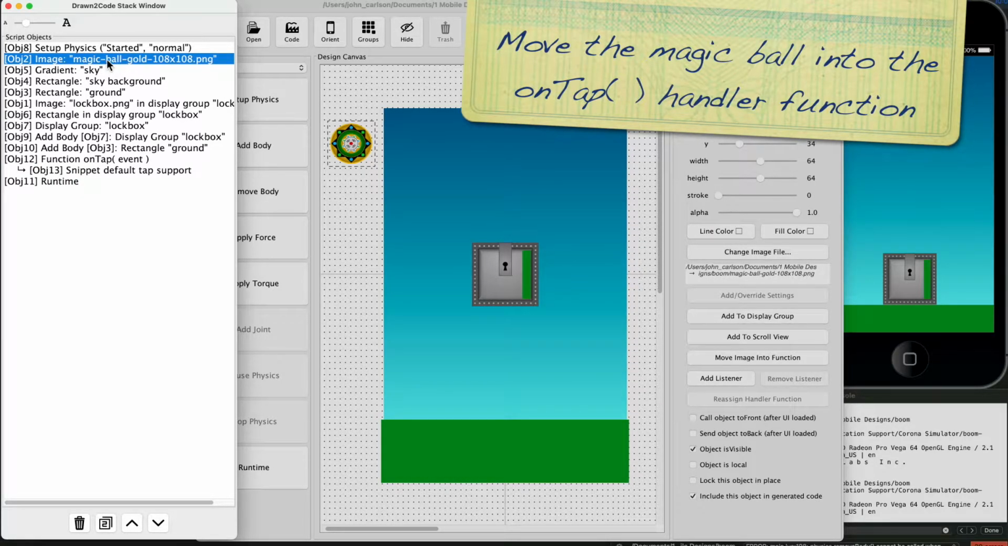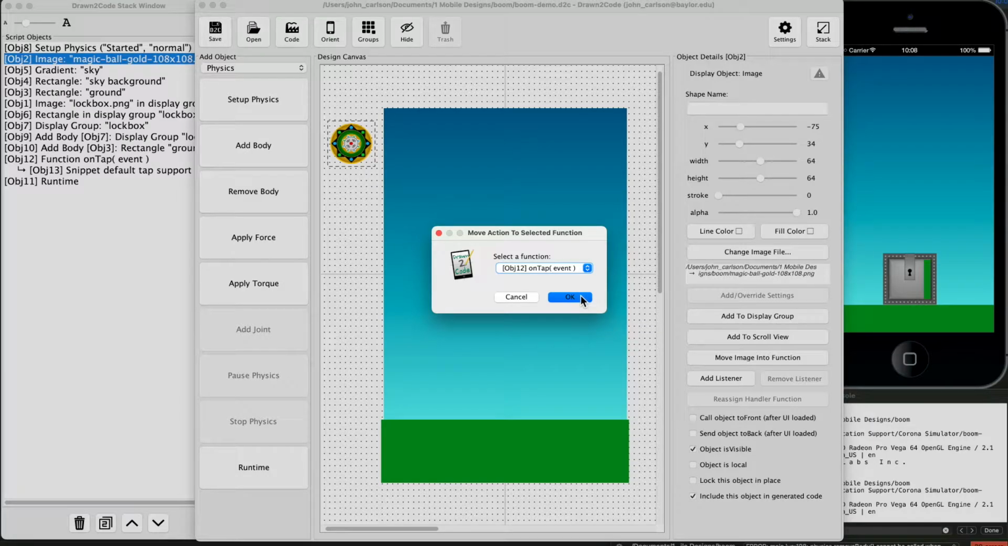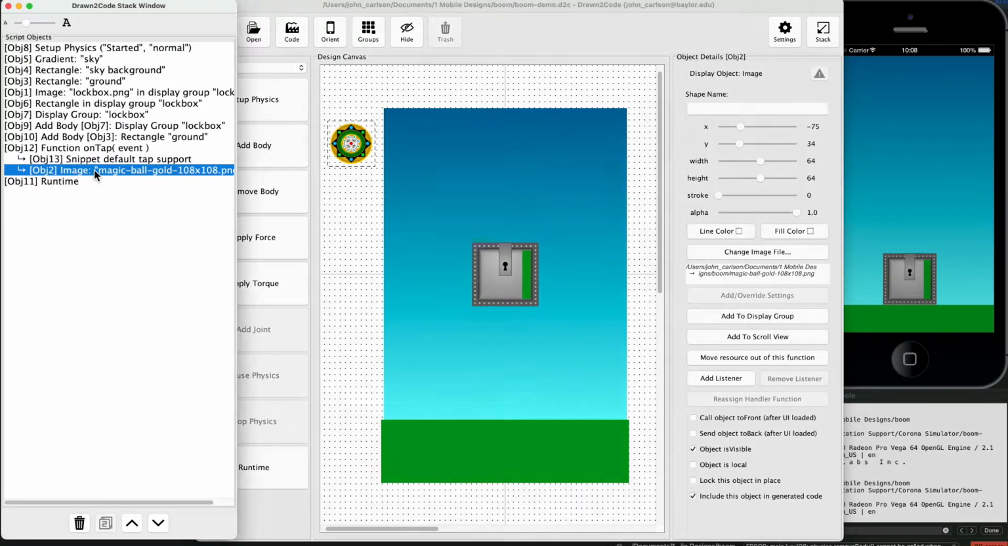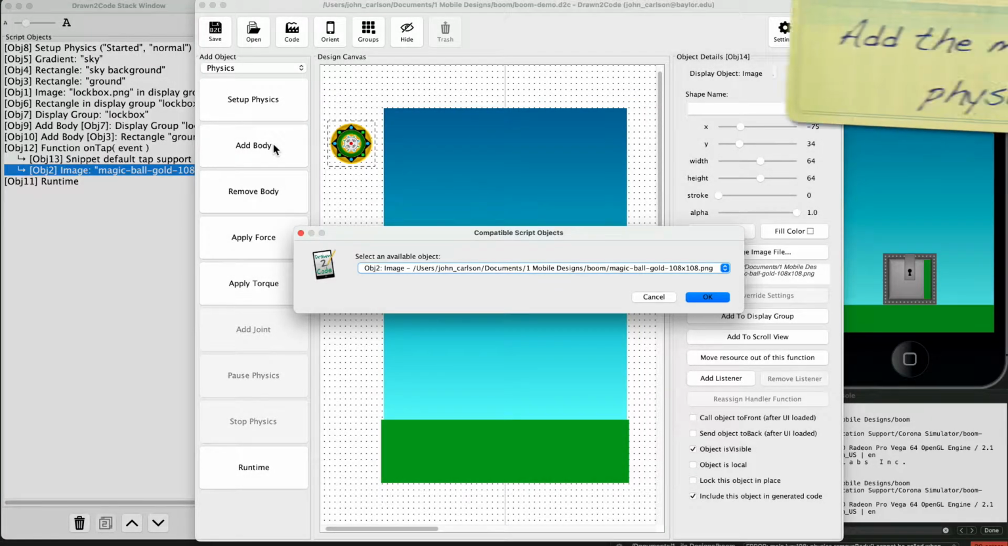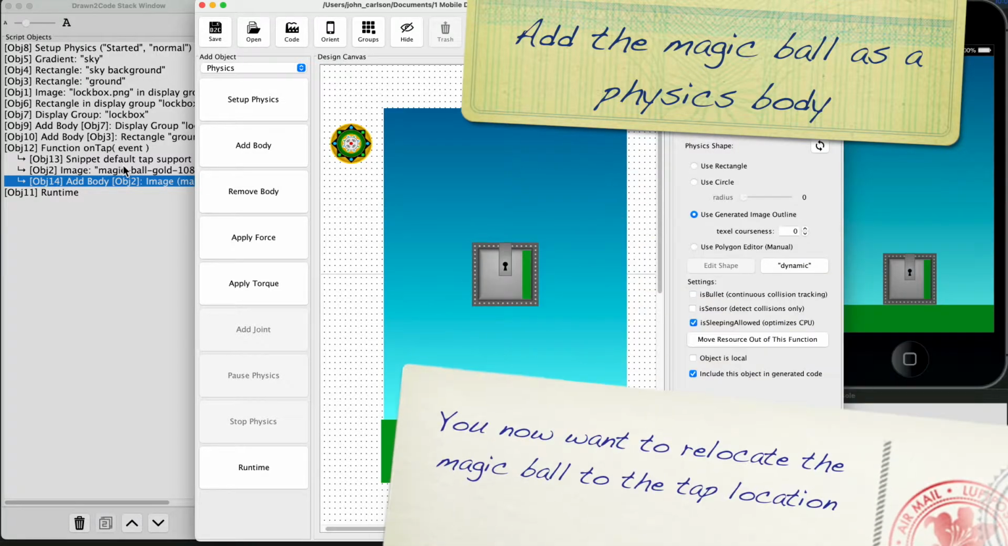So I've selected magic ball in my stack. I'm going to hit the move image into function button. There's only one function at this point, so I'm going to say OK. While magic ball is still selected, I'm going to go ahead and add it as a physics body. And I need to relocate it.